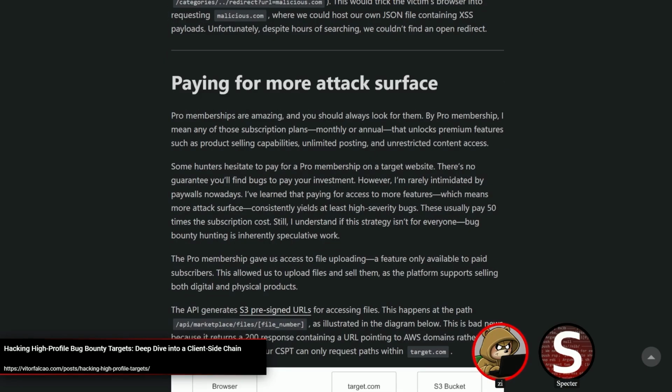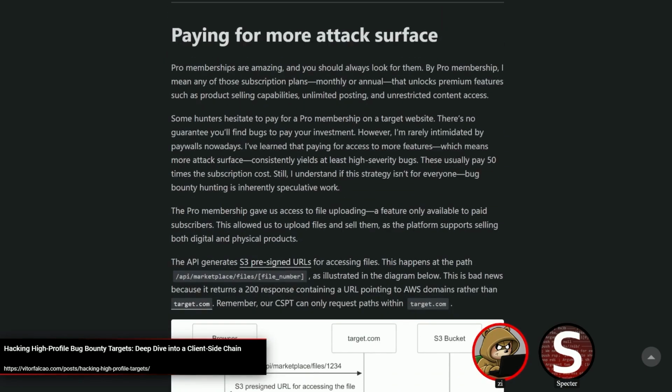So what they ended up finding was that part of the actual product had pro memberships. Buy this pro membership, and you can set up digital files that you can sell. And for that, there's the API marketplace endpoint that would serve the files and basically make this request to /api/marketplace/files and then file number, unrelated to category number. But that would generate a pre-signed S3 URL. That URL would normally just come out in a 200 response, but they did discover that you could include a redirect=true parameter, and then it would just do a 302 redirect to whatever that file was.